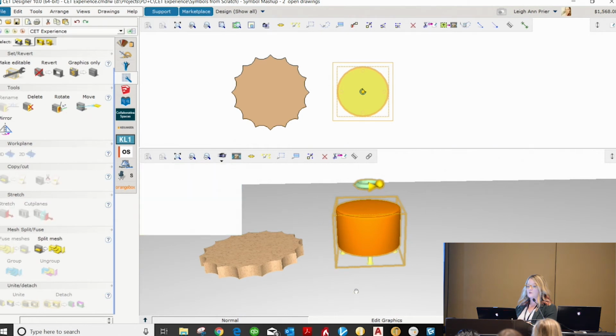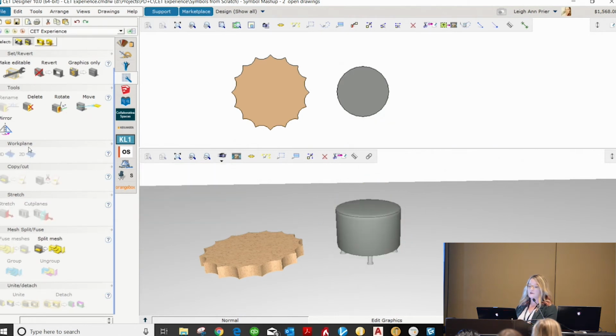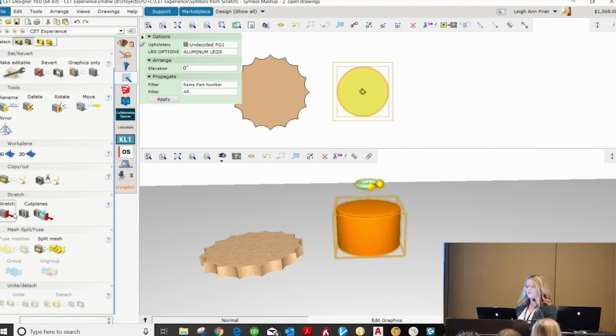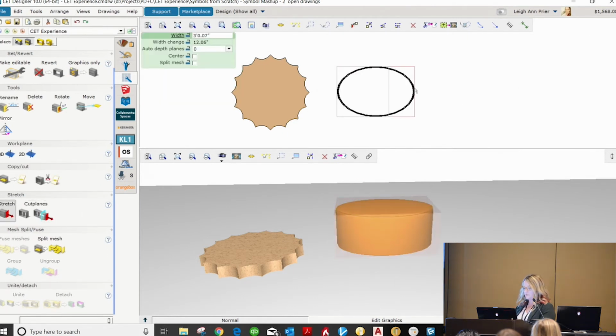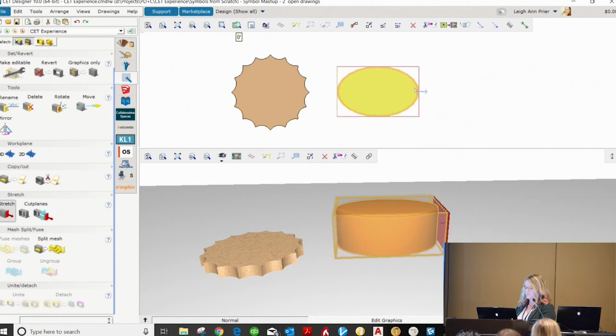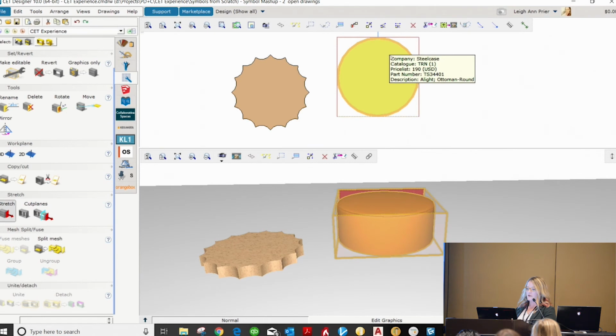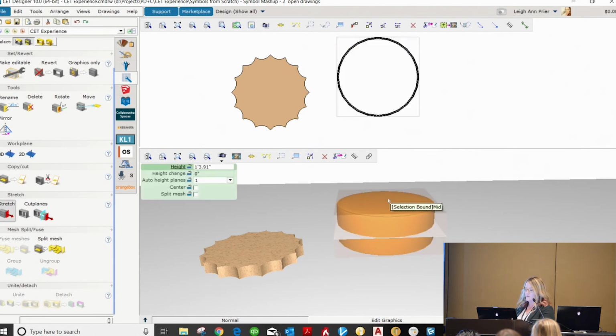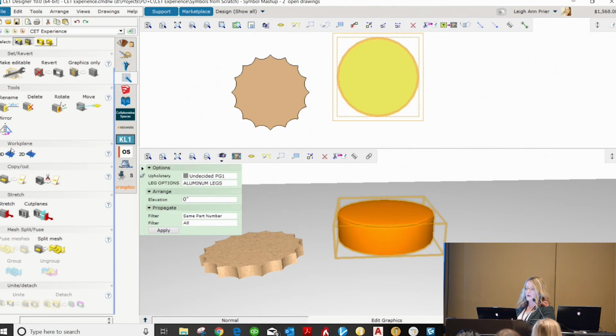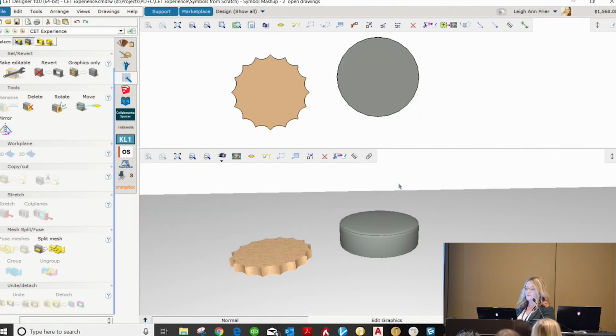I can make it editable. Then I need to remove the pieces that I don't need, so I'm going to take out the little legs. And then I'm going to use the stretch tool to change the size. I'm going to change the height and bring that down. And now I have the center piece of my ottoman.